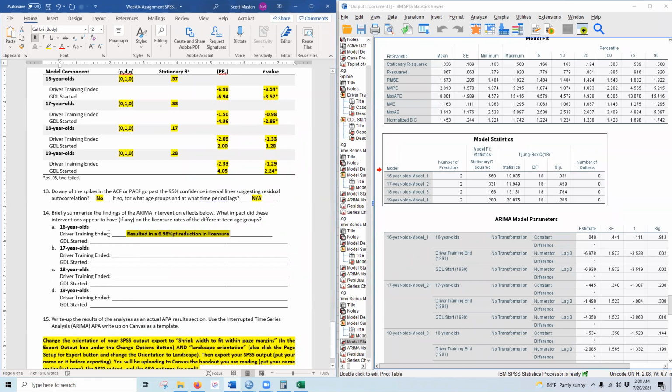So driver training significantly resulted in a 6.98 percentage point reduction in 16-year-old licensure. How about GDL? It's also significant. So I'm going to copy and paste this in. GDL for 16-year-olds resulted in about a 6.94 percentage point reduction. Again, statistically significant. I'll line those up so it doesn't get too crazy.